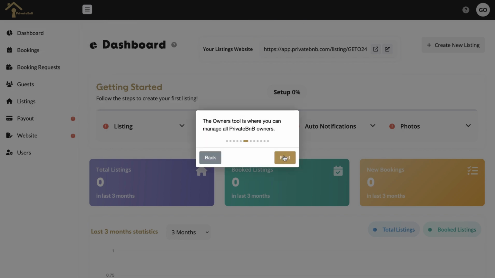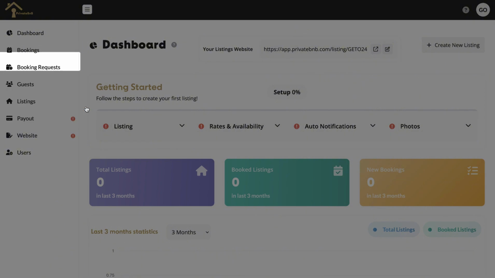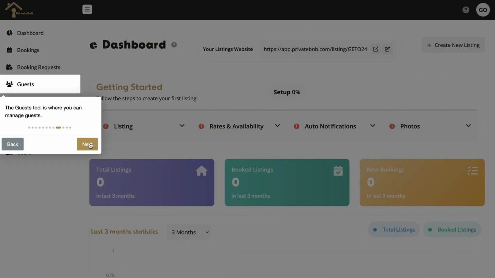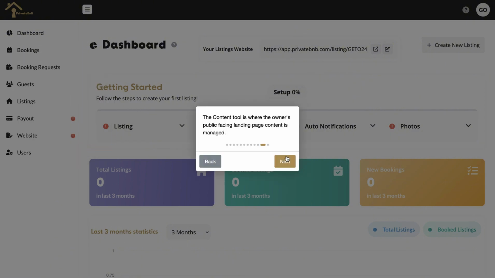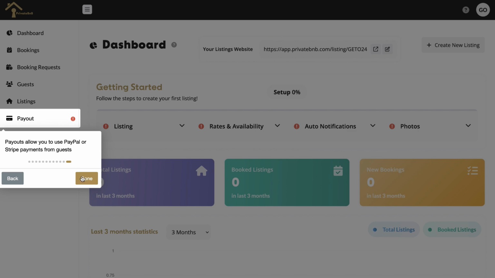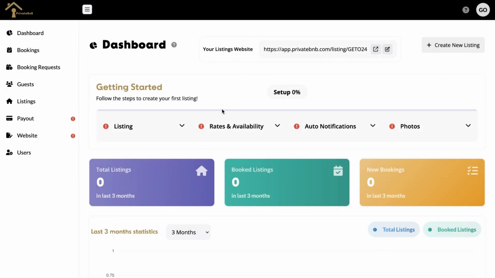Today we're going to be going over the demo of PrivateBnB. When you first log in, you'll get all these tutorial tips. It's good to read if you're very confused, but here's a demo on how to actually get things started. You'll see all these red dots saying things that you haven't done because you haven't done anything yet.